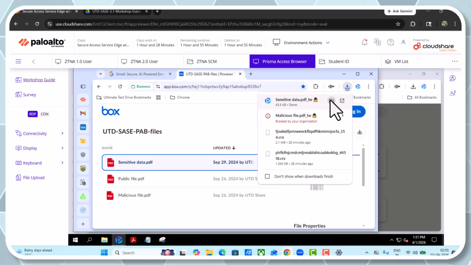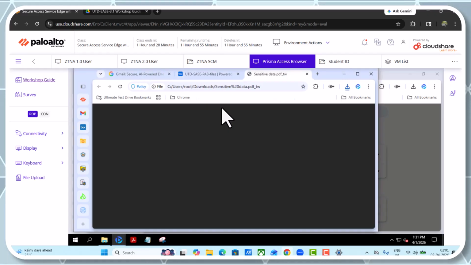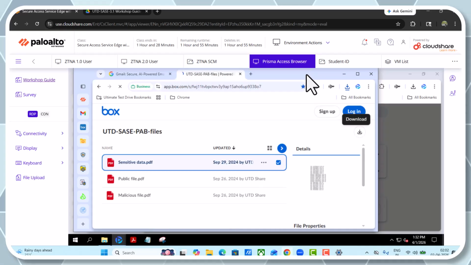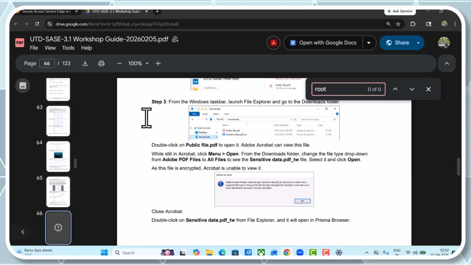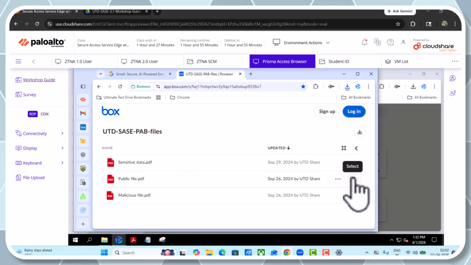If I open the folder and double click, I will be able to see it. So this is good. Now what else? From the Windows taskbar, launch File Explorer, double click public file.pdf in Adobe, while still in the Acrobat menu open. Okay, let me see what it is saying. So public file, let us download the public file.